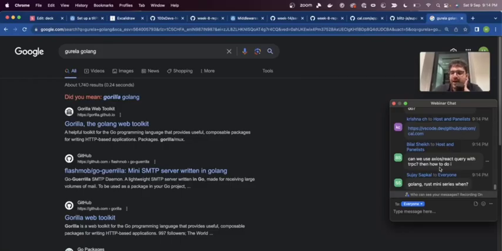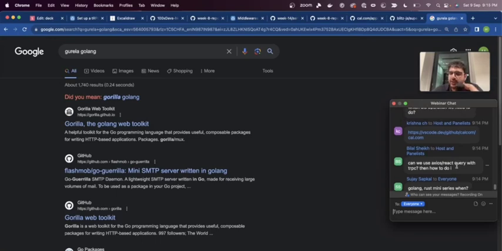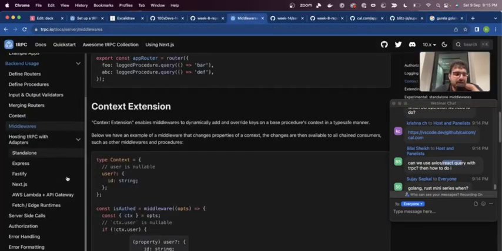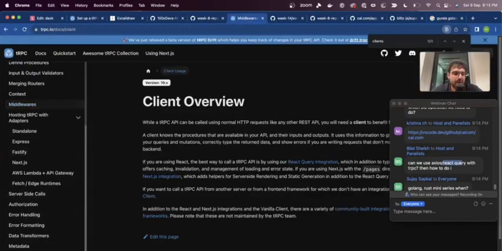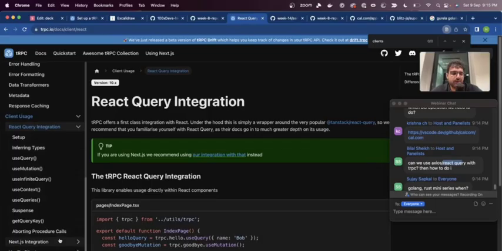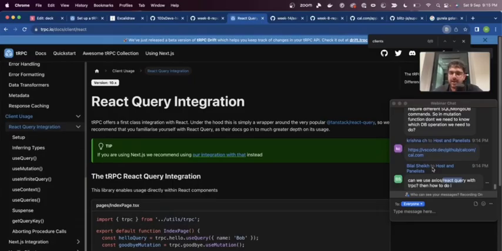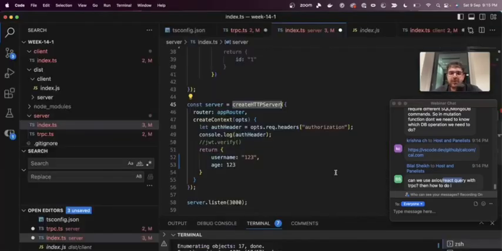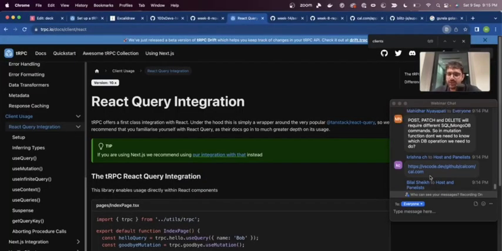Can we use Axios React query with trpc? You can use React query, but under the hood it is still doing RPC calls. You can most probably not use Axios. I'm saying you can use React query because I saw an adapter here in the client usage, React query integration. You cannot use Axios, that's for sure, because that's an HTTP thing. Like you can use Axios in the sense that you want your end client to send requests using Axios and not fetch. Maybe there's a way to put it there, but you're not really worried about that as the application developer. You're just doing RPC calls.